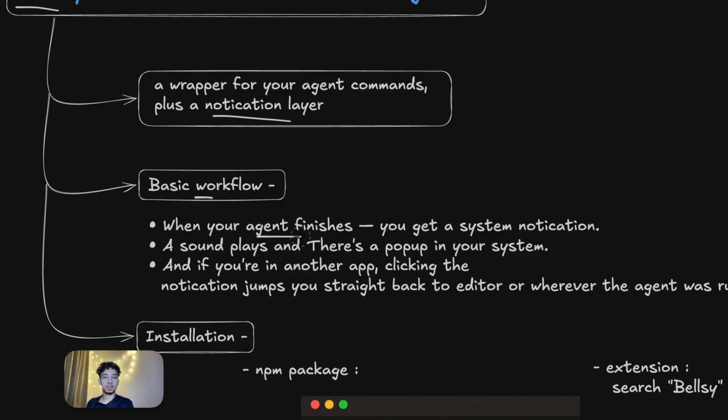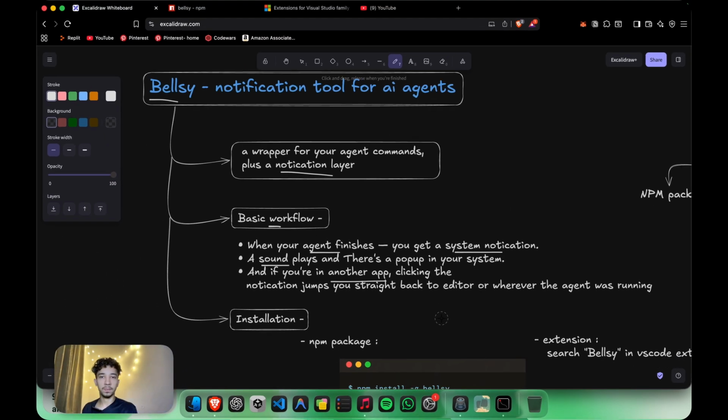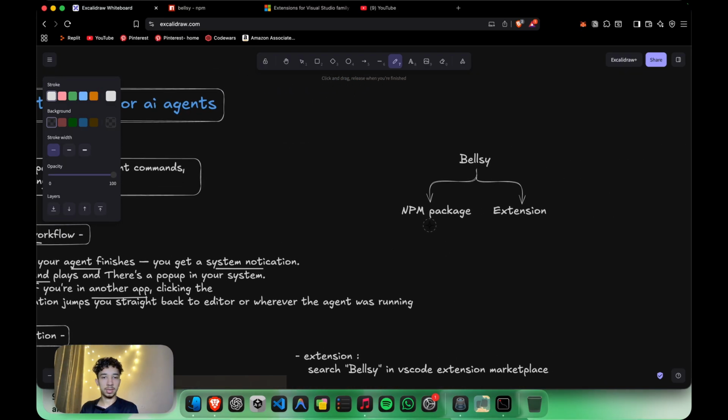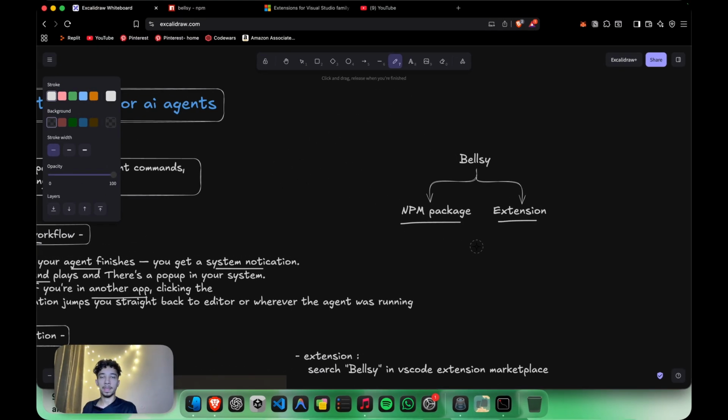When your agent is done or finishes its response, you'll get a system notification with a sound. So you'll know, yeah, it's done, and you can go back to it. If you're in another app or doing whatever, you can just click the notification and it will take you back to the editor or wherever your agent is running. I built this tool as an npm package and an extension as well, so it targets both types of developers. Most developers, including me, use the terminal, or to be precise, I use Warp as a dedicated AI terminal to build my projects.